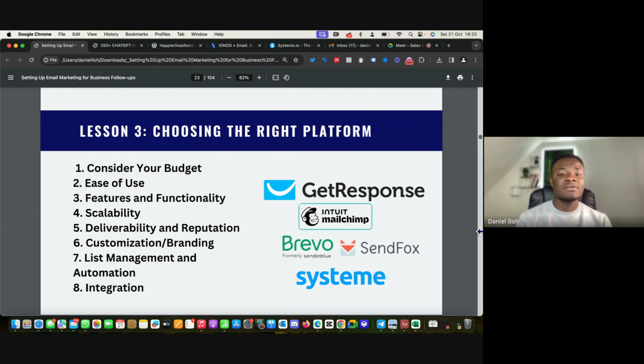The next one is discoverability and reputation. So the more reputable an email platform is, the easier it will be for them to send emails to your subscribers and let them appear in the inbox. So when choosing an email marketing platform, don't just go for any cheap one that you don't even know the name of. Choose something that you know, okay, this is a trusted brand.